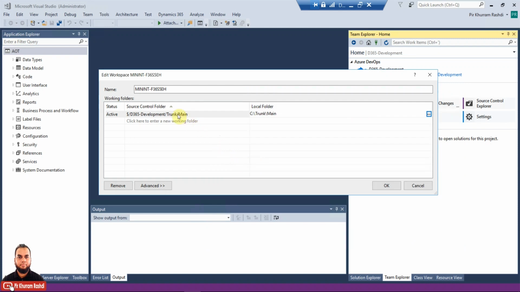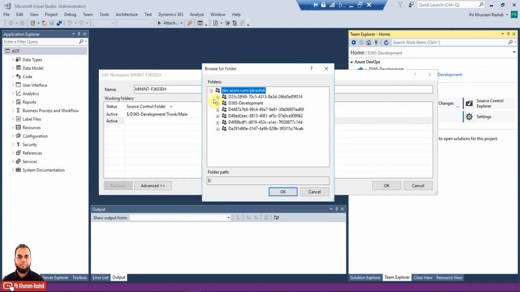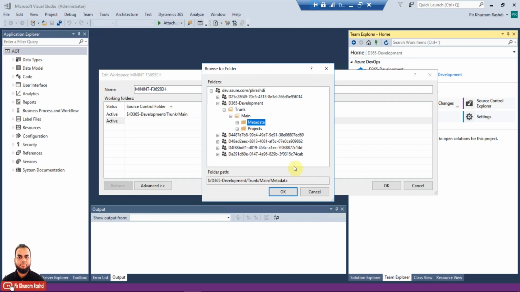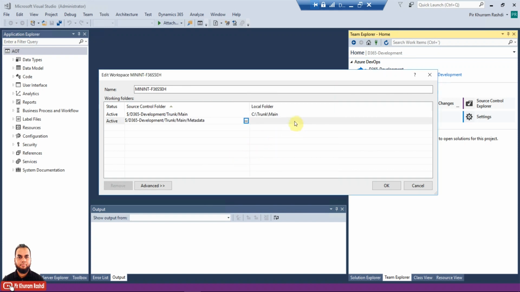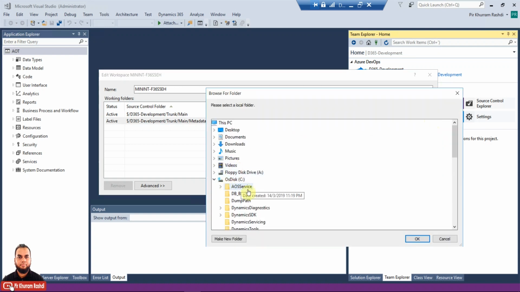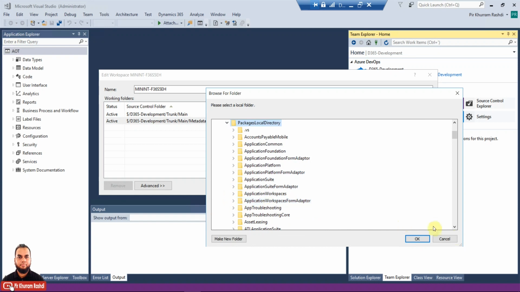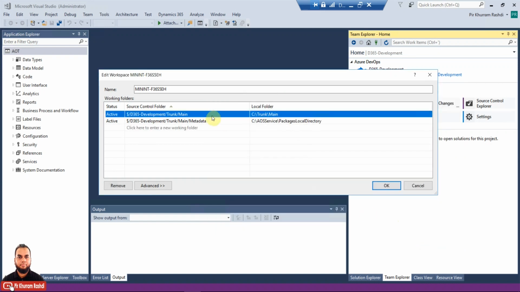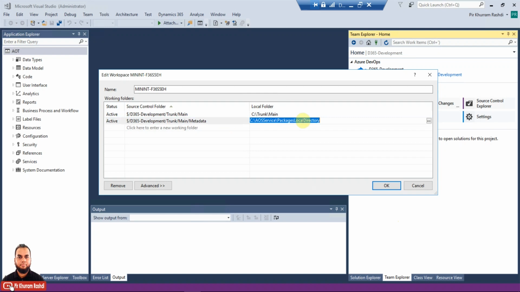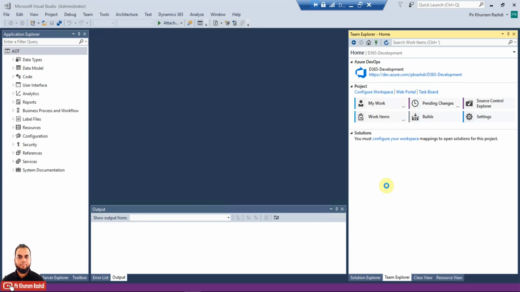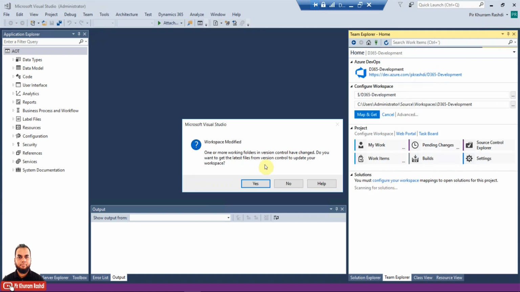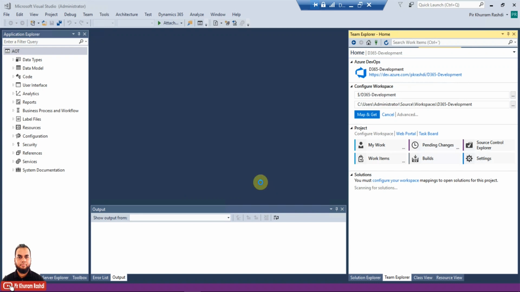This mapping will be done in this way, and then on the second row we create main and metadata, and map it to the AOS service, and then the packages local directory. So this is the total mapping: main is to main, and metadata is to the packages local directory. Once it is done, you can press OK, and it will give you a dialog box, workspace modified. You can just go ahead and click yes.